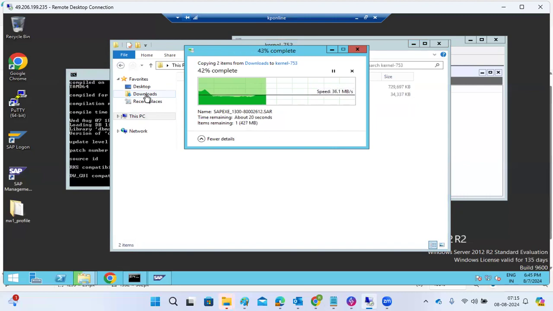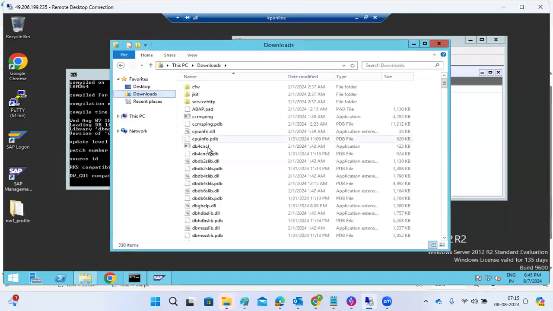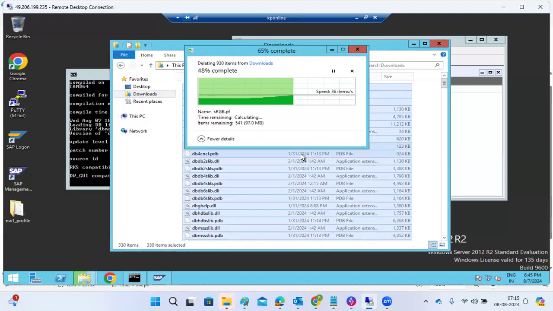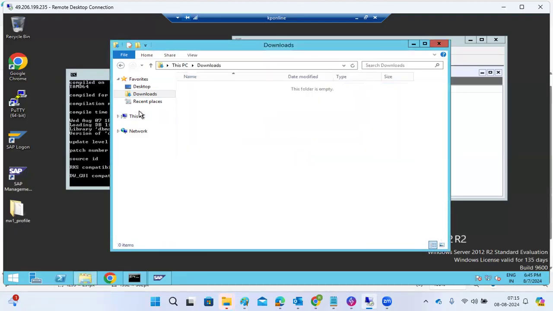With a kernel upgrade, we can simply roll back to the previous version. We can upgrade from one version to another, and we can roll back. Once it is copied, let me delete the files. All those things are not required.